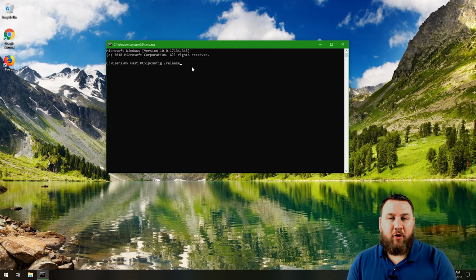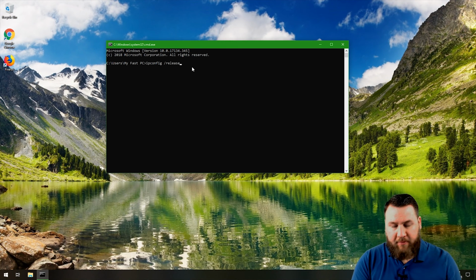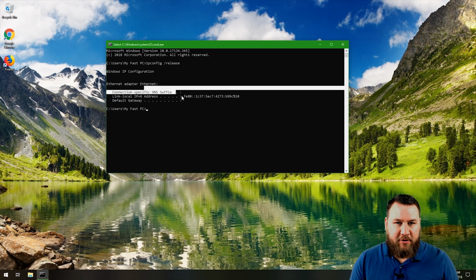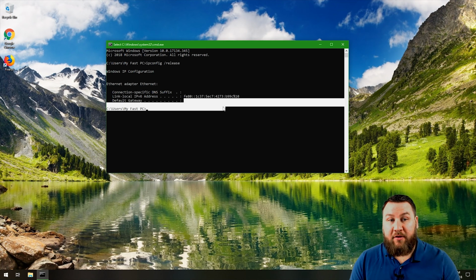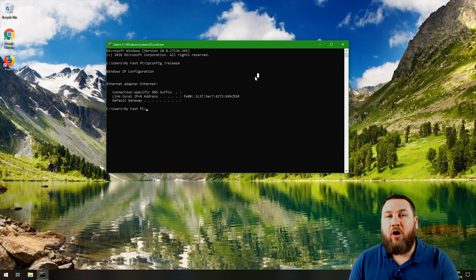ipconfig /release. And before I hit enter, what's gonna happen as soon as I hit enter is it's going to release the IP address that the router has given this particular computer. And if we hit enter, you'll see adapter Ethernet. Now you can see connection specific DNS suffix, nothing, default gateway, there's nothing there because there's no IP address assigned to this particular computer.